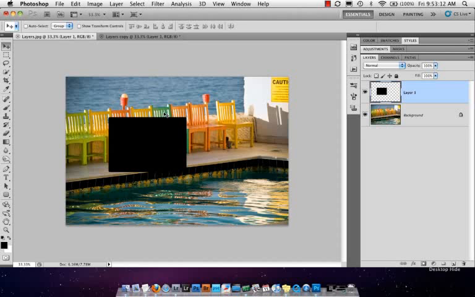Okay, but there you've got a few different layers production tips. While nothing has changed drastically in the layers palette, these are just little things that should help you work a little bit faster.